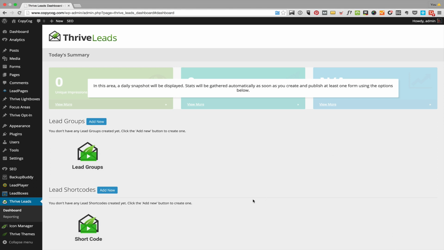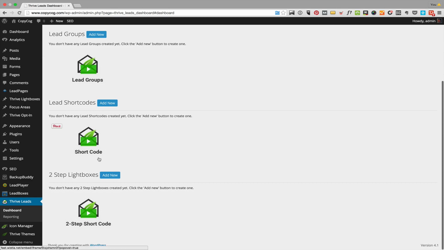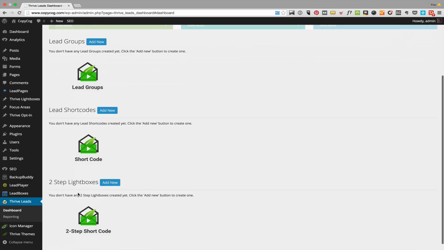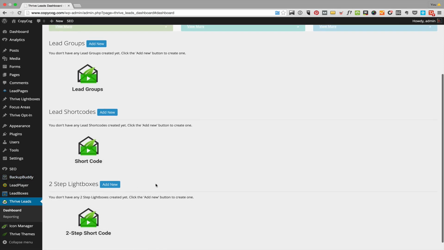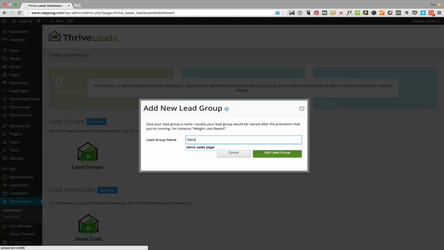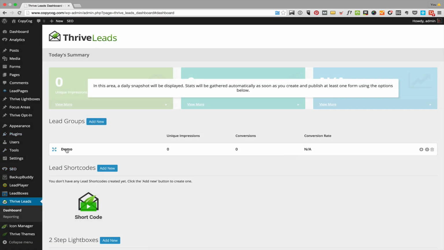So once you've installed Strive Leads on your WordPress site, what you will see is this Strive Leads dashboard where you get the lead groups, the lead shortcodes, and the two-step lightboxes. And since it's a pop-up training, we're going to focus on lead groups, and we're going to create a demo one. And then I'm going to show you the types of opt-in you can have in the lead group.